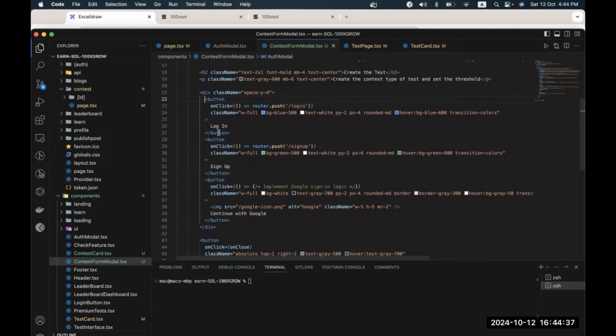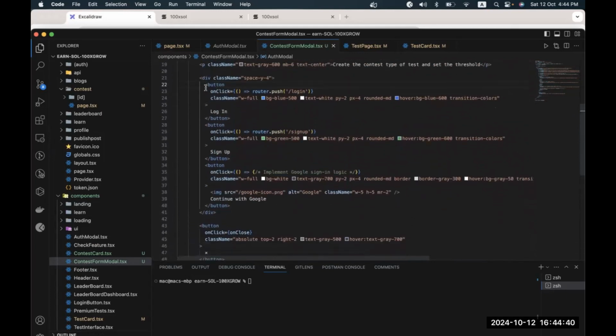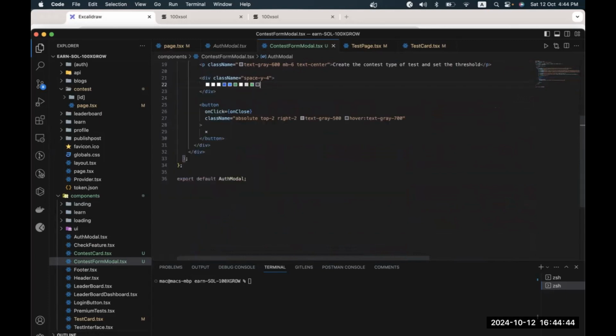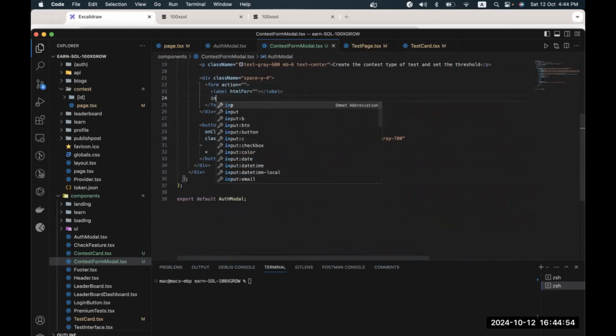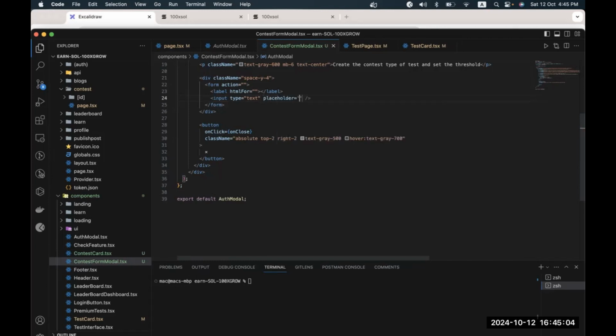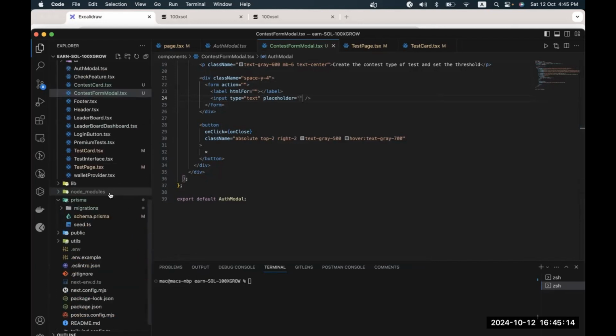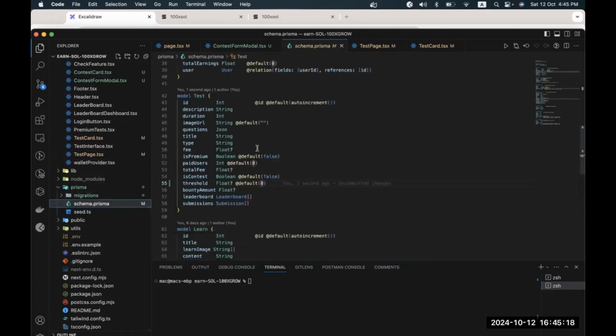So for there, we would be using a form. Now we have to choose what are the values we need from the admin to create a test. For that, the simplest and the easiest step is to go to the schema.prisma file. Inside this, first we need the test description, then duration, then image URL, questions.